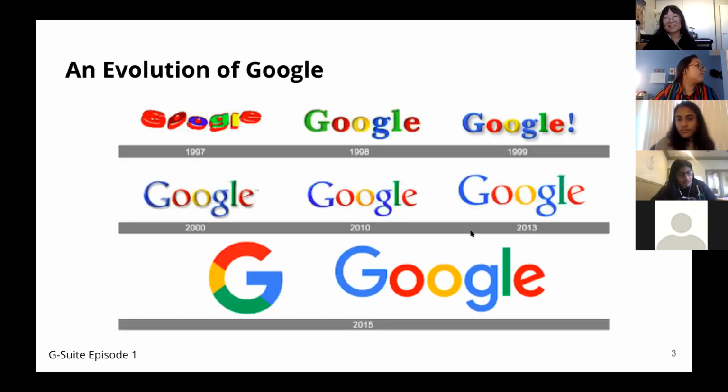Okay, this is just a quick evolution of Google Images thing. Like the logo of Google, how it's changed from 1997 to now. Honestly, the minimalist look is, in my opinion, but yes. Okay.